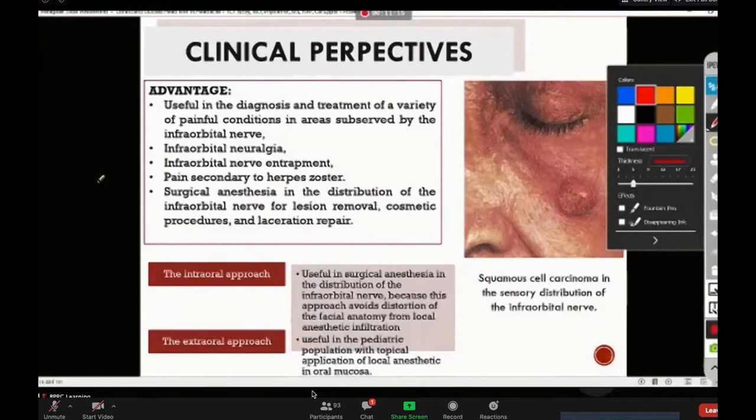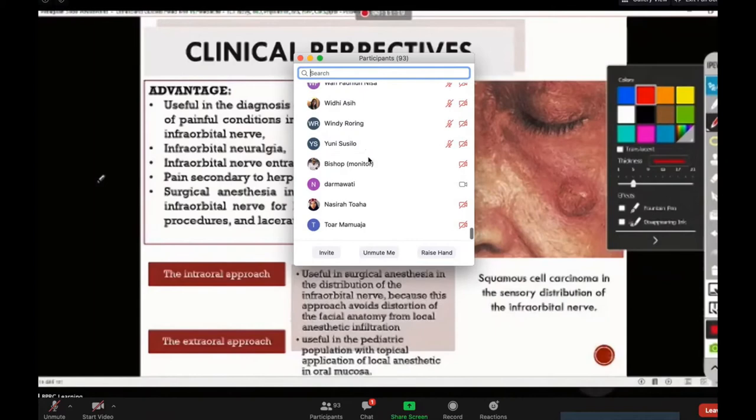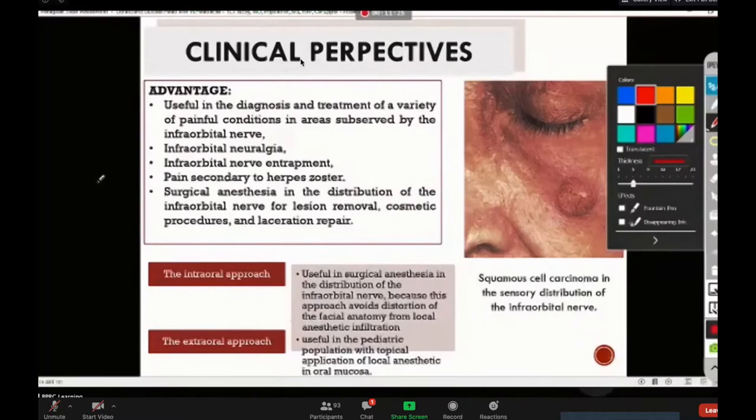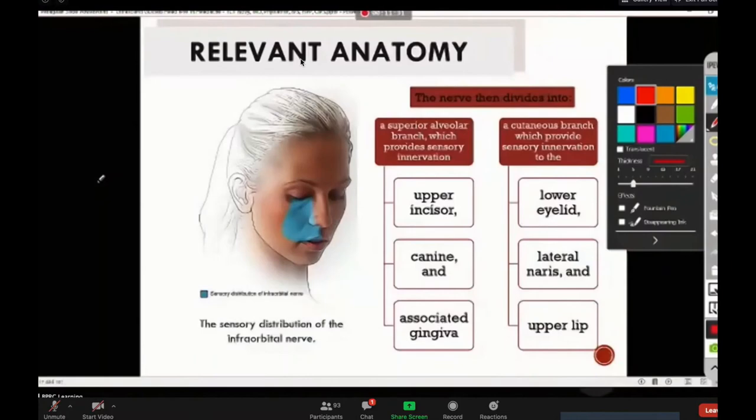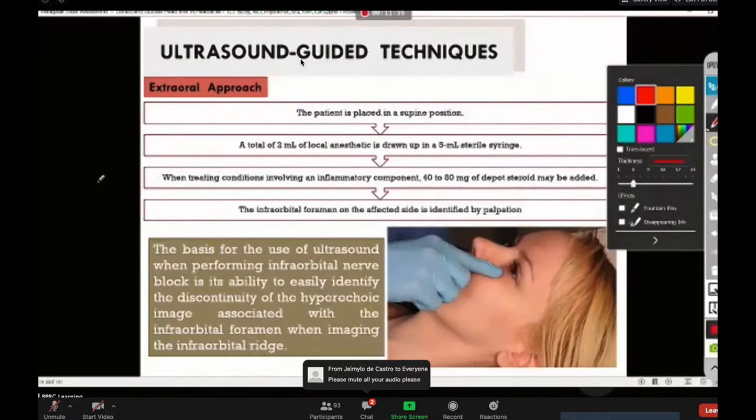Even if you want to do surgical anesthesia, but of course, because I'm not an anesthetist, I will not do that, okay? But if you're an anesthetist, you can do this. How to do it? Let me show you again directly on Nurse Ebrina.